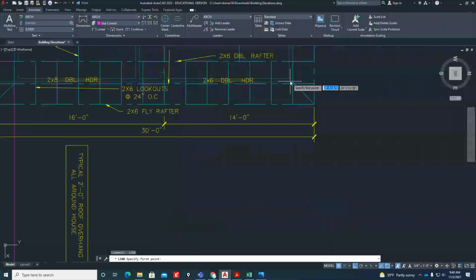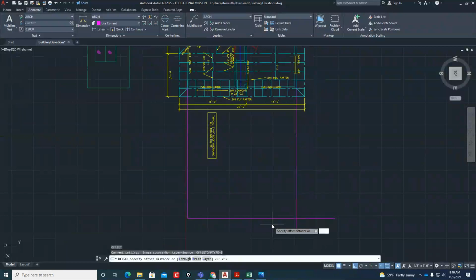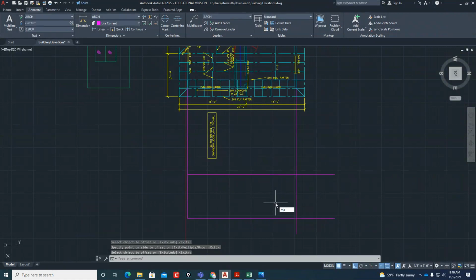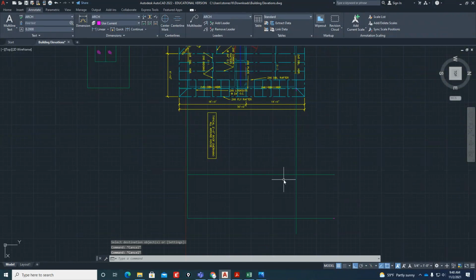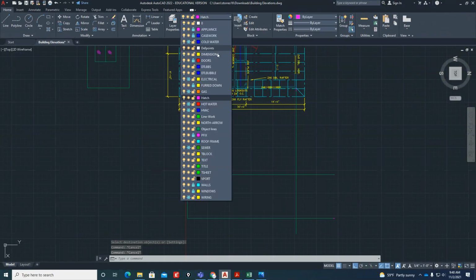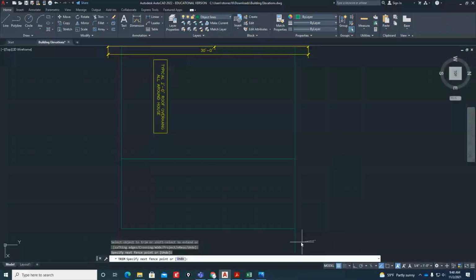F8, come across here. Of course, I'm in the wrong layer, so I have to switch layers here in a little bit. Offset 10 feet. Offset 10 feet. And match properties. I can match this layer over to these. And then let me switch my layer back to object lines, because I am working with object lines right now. And then trim.